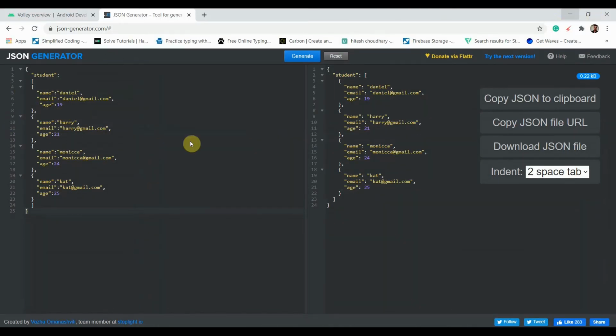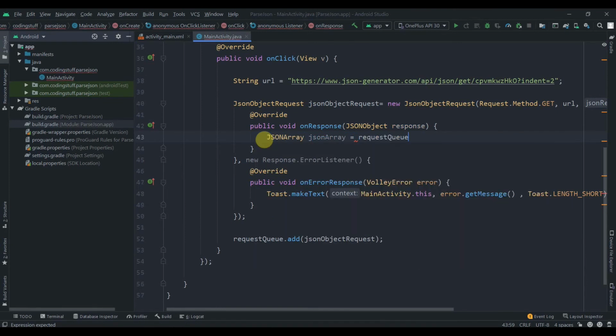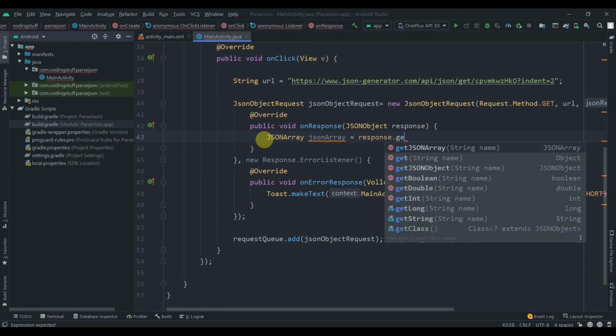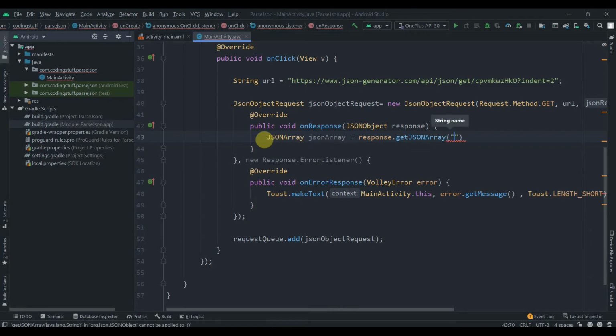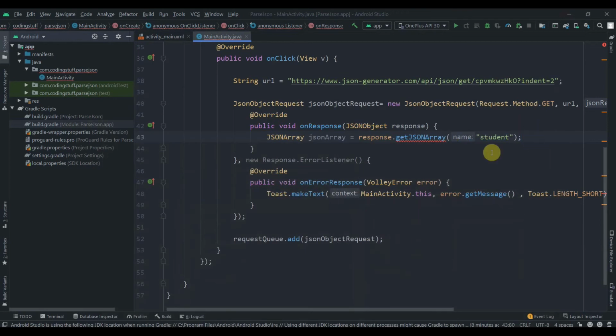Okay, so the first thing we want is this student array. So we'll just write here JSONArray, we'll name it as jsonArray, and this will be equal to response.getJSONArray, and we need to pass in the key, so that is student. Let me show you again. As you can see, it is student and it is case sensitive, so make sure you write it the same here.